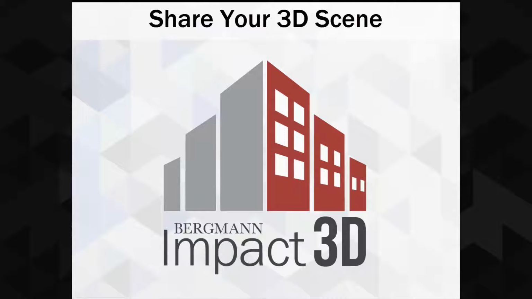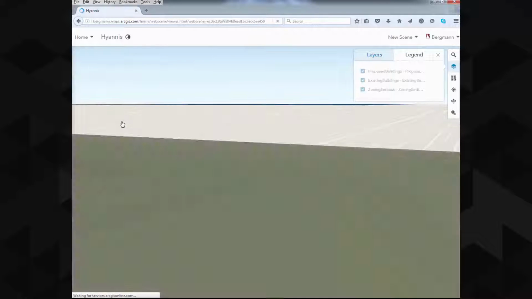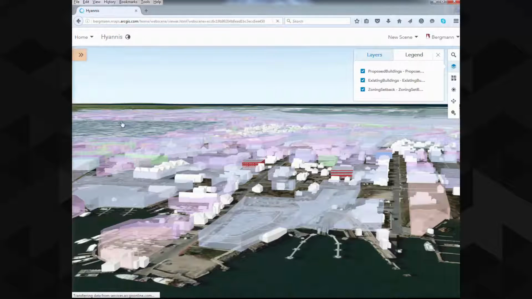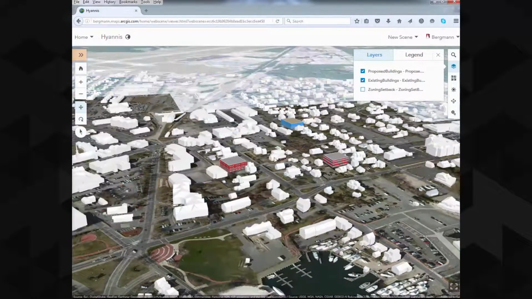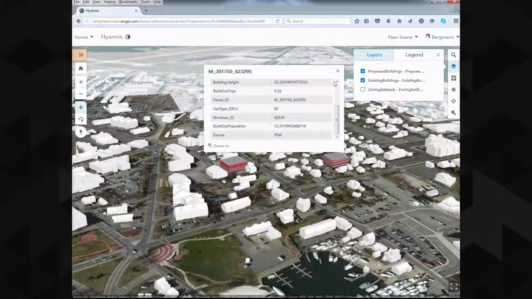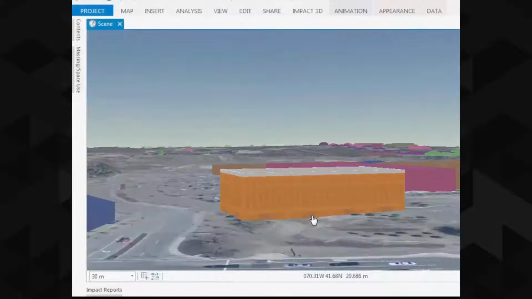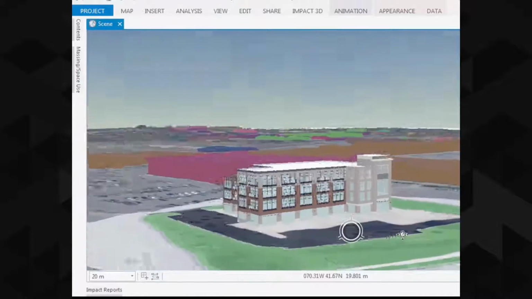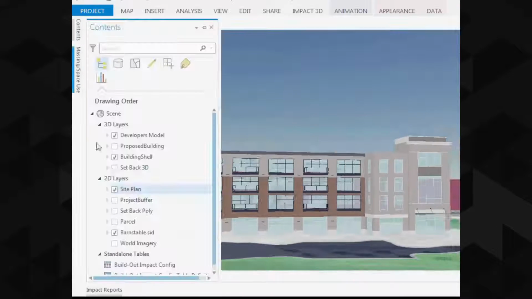Esri's ArcGIS platform allows for the easy publishing of your Impact 3D scenarios into web-based information products. Using ArcGIS Online, users can publish 3D content for use by stakeholders as web scenes and story maps. Using out-of-the-box ArcGIS Pro functionality, users can import a developer's 3D model to evaluate how it visually fits in the basemap, while also testing its criteria with Impact 3D.